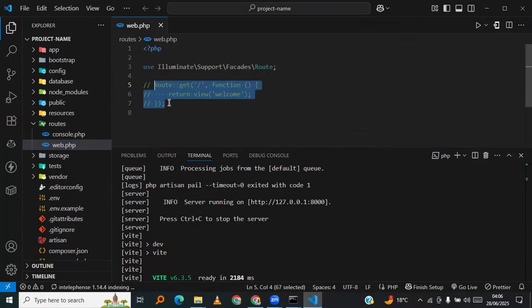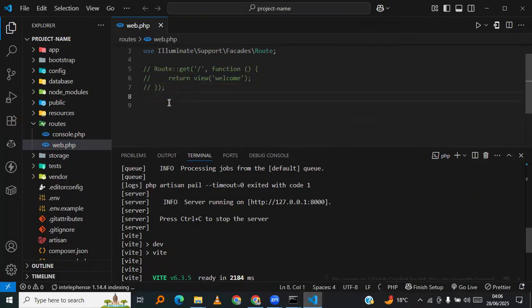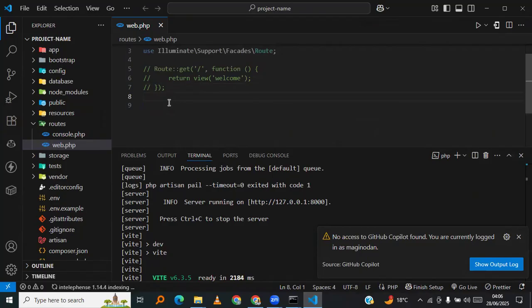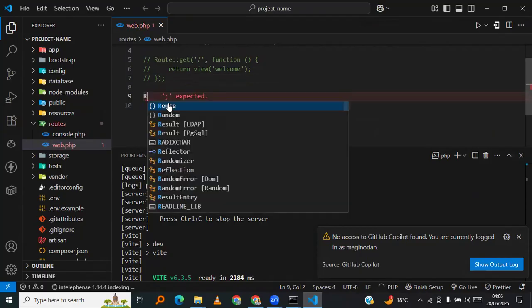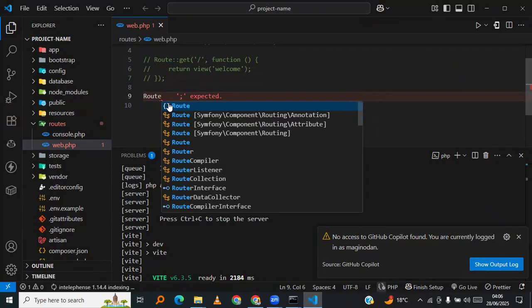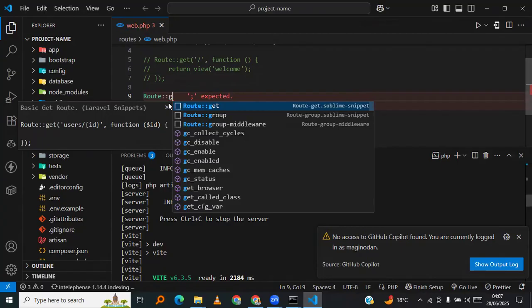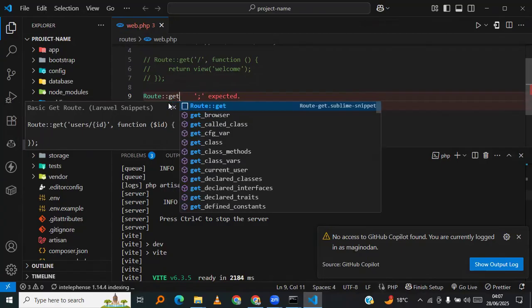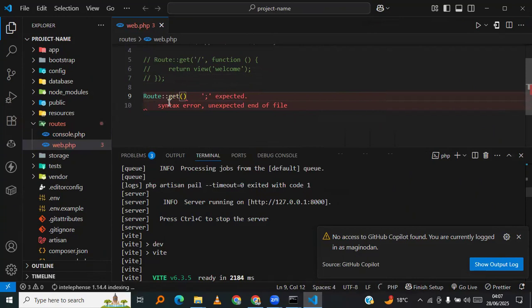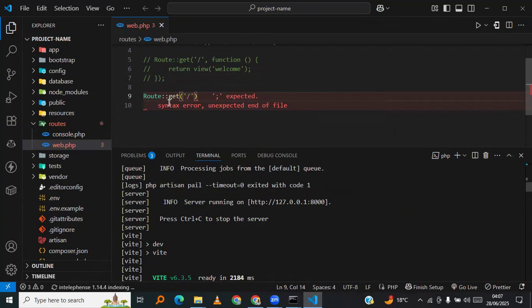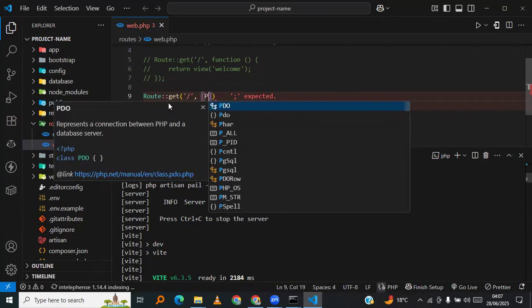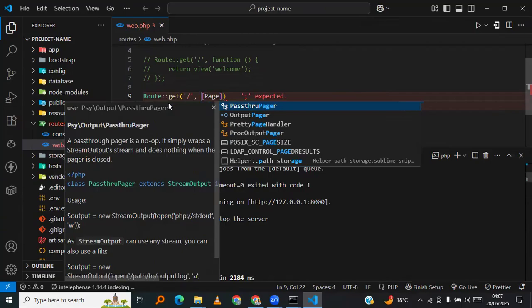So we comment out this. After commenting it out, we then create our own route. With those two dots, then get into brackets, we have the slash. So we are trying to create a route for our page that we want to load. So that will be for the page controller, the function we are going to render here.